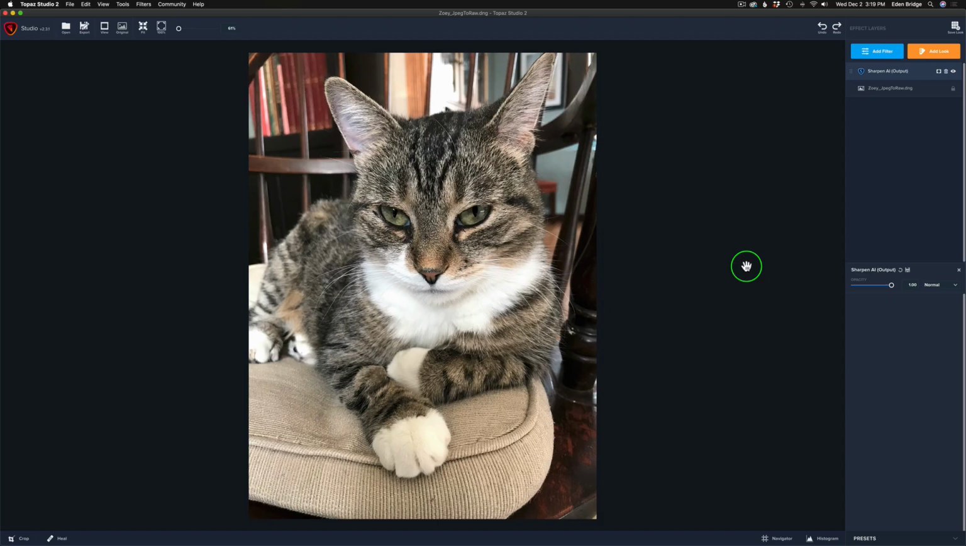And now we're back in Topaz Studio 2, and you'll notice I have this layer here that says Sharpen AI Output. And you'll also notice that I have this opacity slider, so I can pull the opacity back on this if I want to. But of course, why would I want to? I like the sharpening. I'm going to leave it up full.